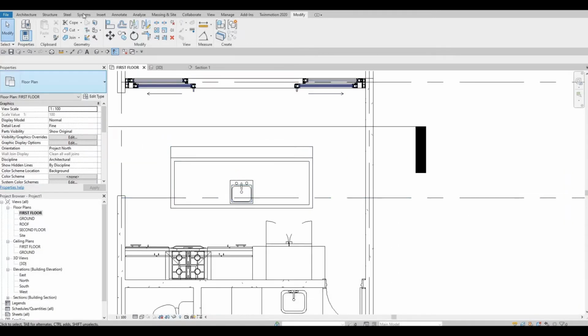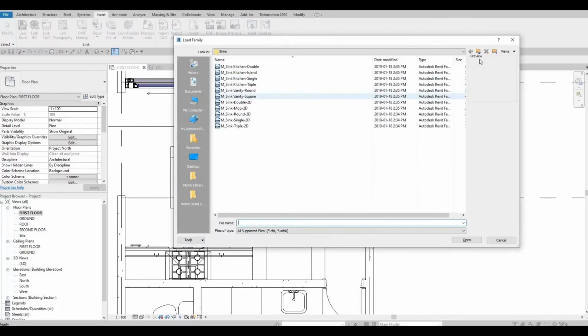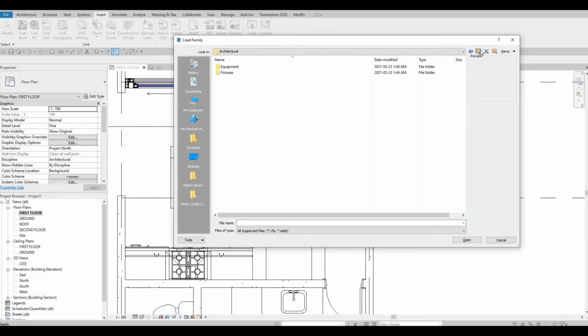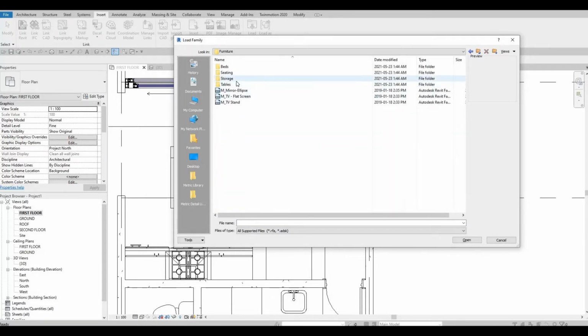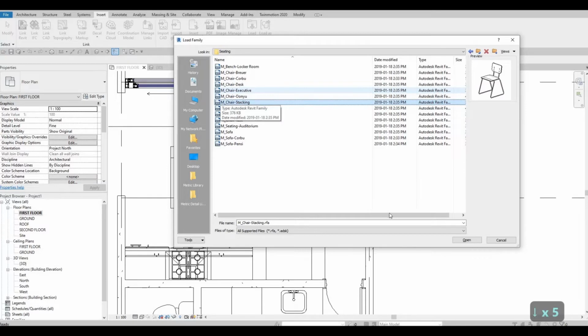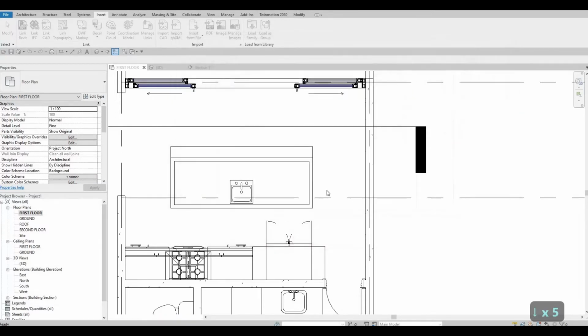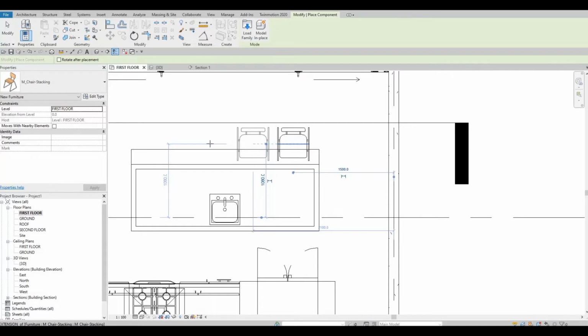Then let's add in some seating here. So go to insert, load family, go back to the main and click on furniture and then seating. Let's look for a proper chair. Let's use this stacking, open, and then CM, and then let's add it right about there. Let's put 4.